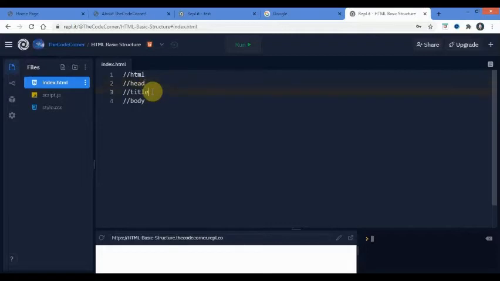Here's the title. The title tag is probably the most simple one, and it just titles your web page. So over here, this is called REPL.it HTML basic structure. That's just the title of the web page. And then the last one over here is called body. This is probably one of the most important tags. This is where all your content goes. All the images, all the text that you put in your web page, you have to put in your body tag. That just contains everything.